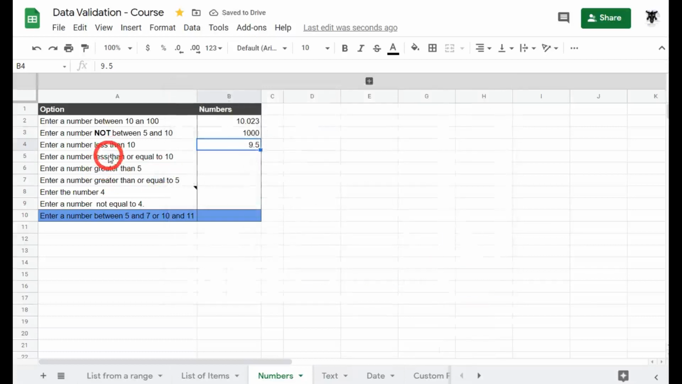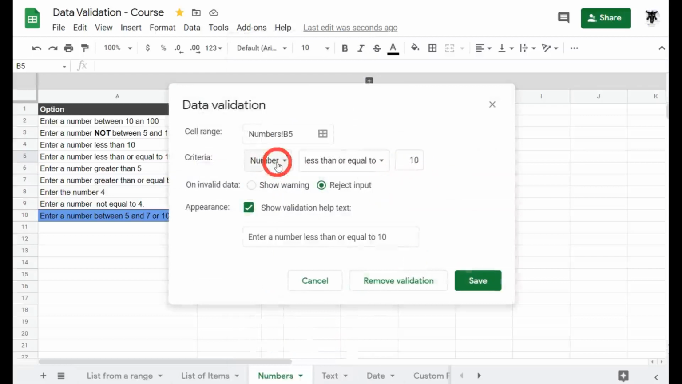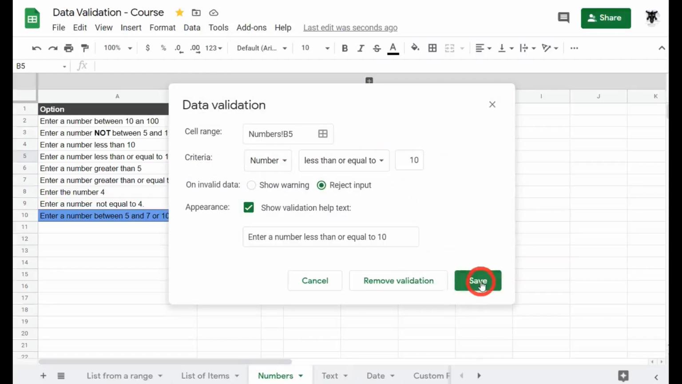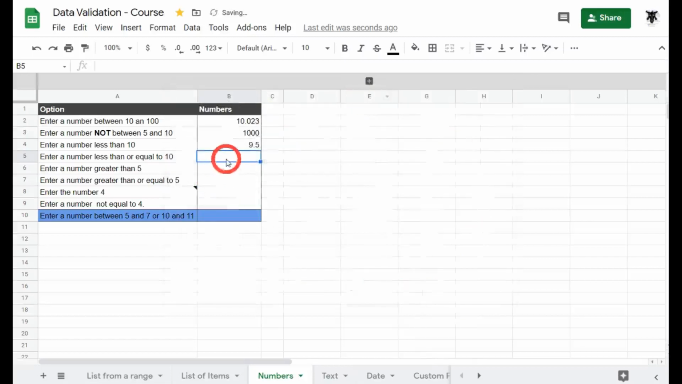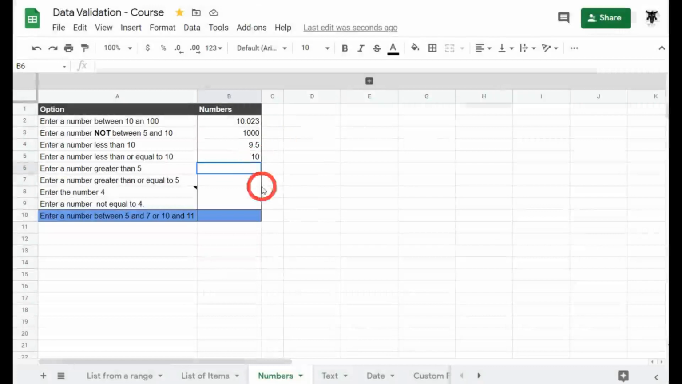So if we wanted to include 10, we simply choose another option. So we'll go ahead this time and look behind the scenes and scroll down and look at data validation, and we've got number, and this time we chose less than or equal to 10. So if I type in 10 now, it'll accept it. If I type in 11, of course it'll come up with an error because it's beyond the number 10.